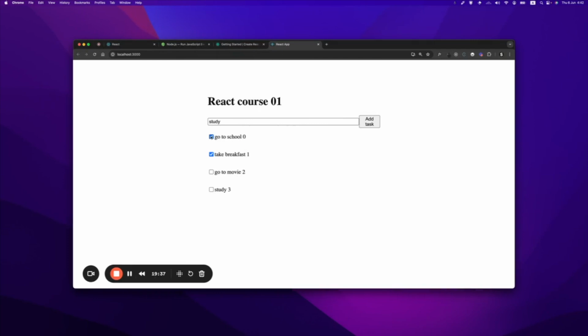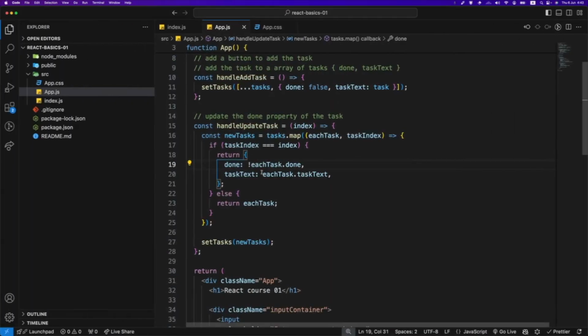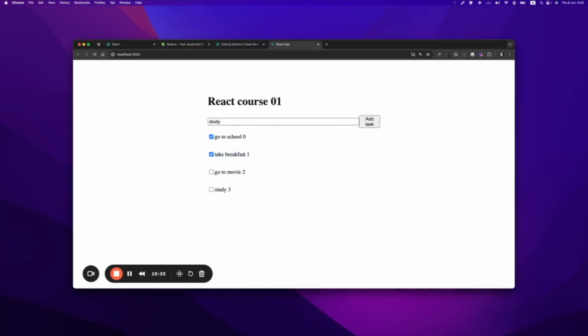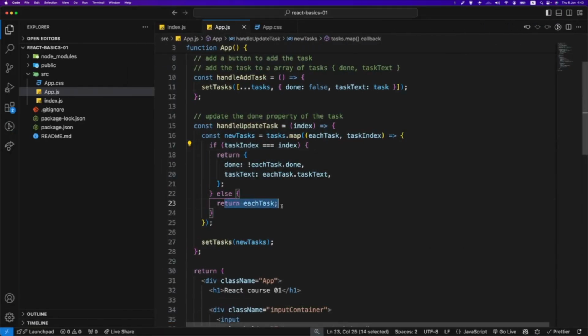If I click on it, it basically matches the id, the task, and then changes the done value to be the opposite. And then we basically add the task text, which we have no need to change. If it's not equals to that index, so if it's not the first element, if I did not click on this, basically it's the same for all other three. If I did not click on this, basically it returns each task. So basically we are changing the array based on certain conditions.